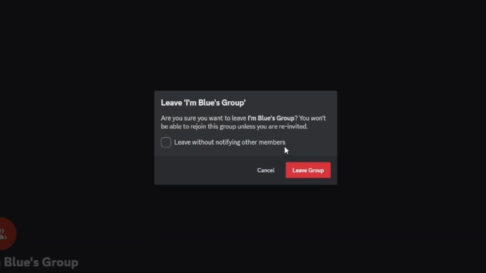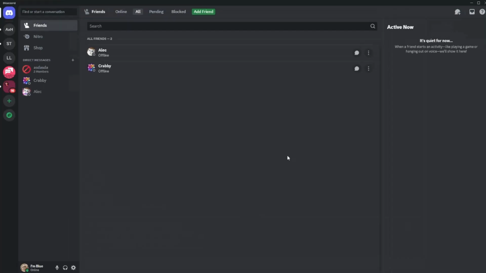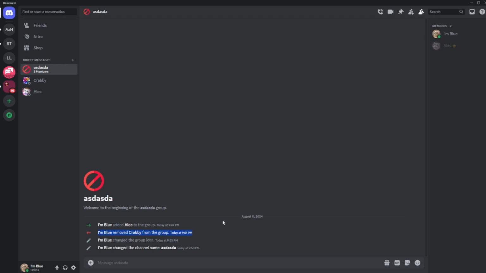Now, if you frequently get invited to group chats and you don't want them to know that you left, you can just click on this tick button and then you can leave the group chat and it won't show these notifications that you see right here.